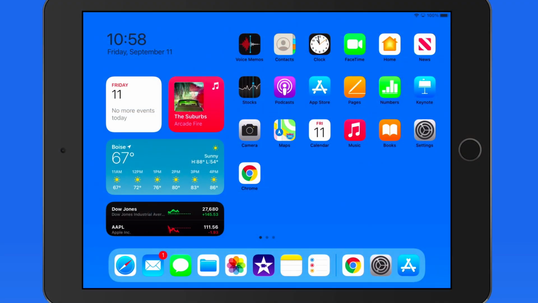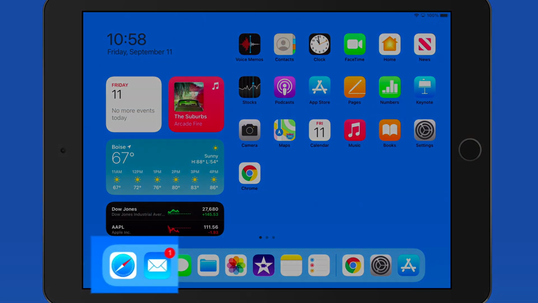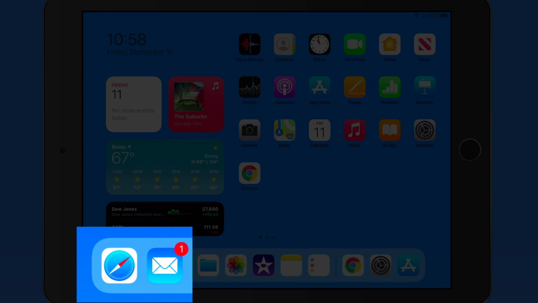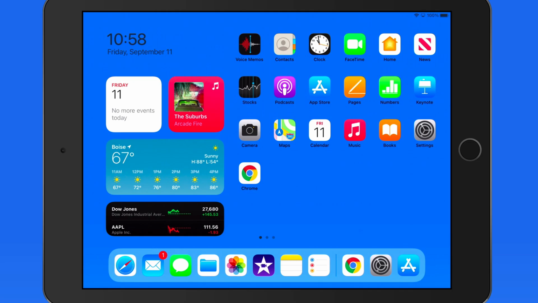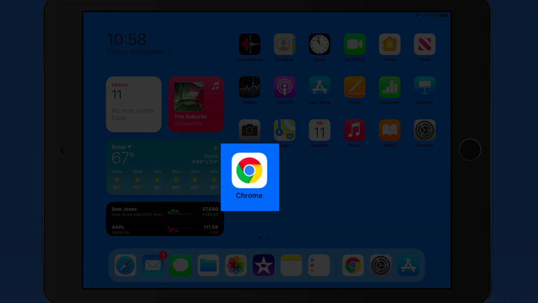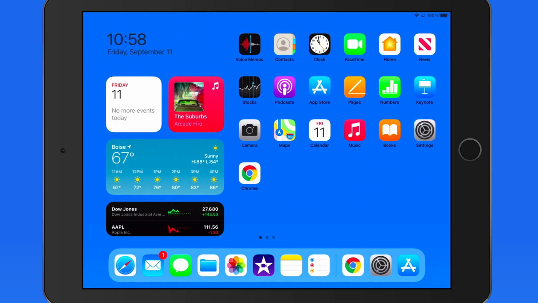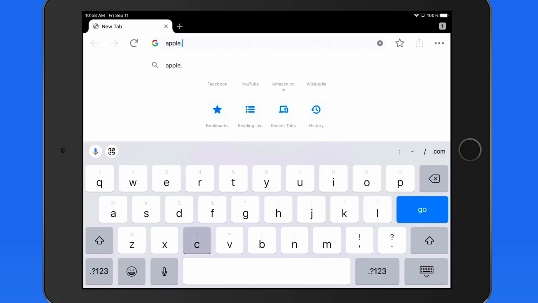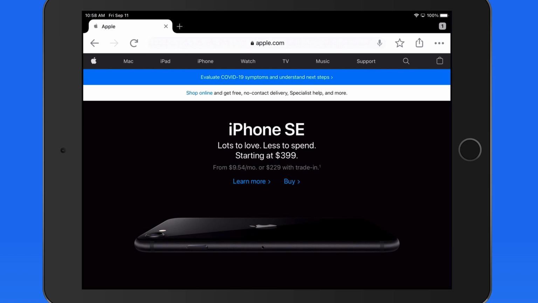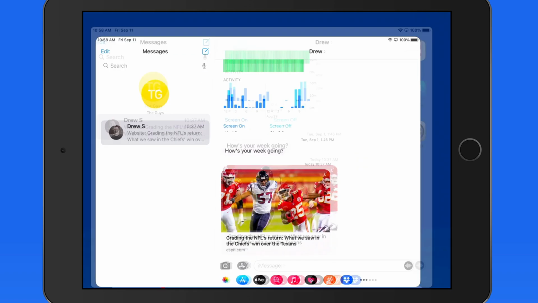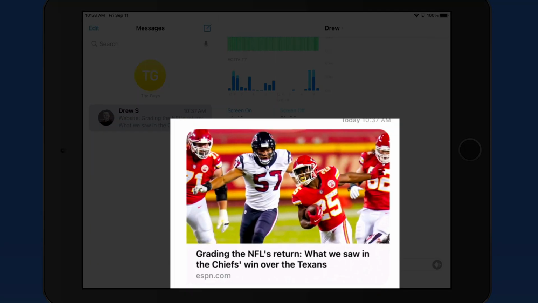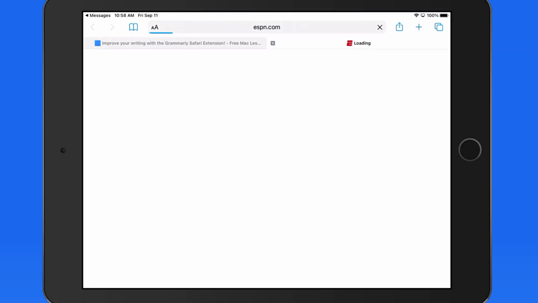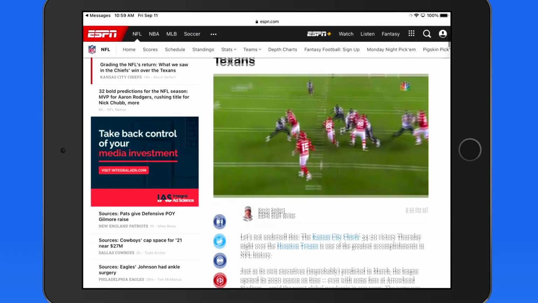iOS 14 will now allow us to set a default browser other than Safari and a default email app other than Mail. As of now, this only works with a single browser, Google Chrome. So I've installed Chrome here on my iPad, and it can be used normally, but it's not the default browser. If I tap on a web link in a different app, such as Messages, that link will be automatically opened in Safari.